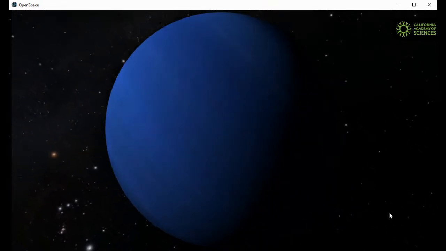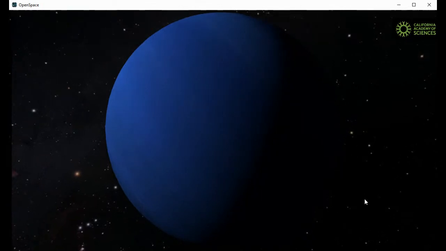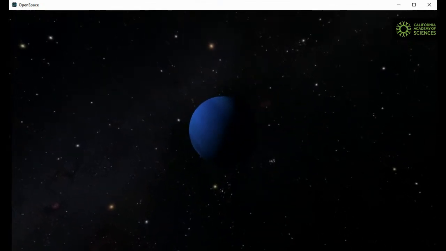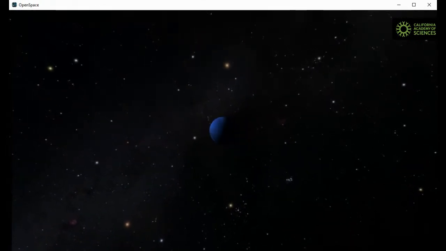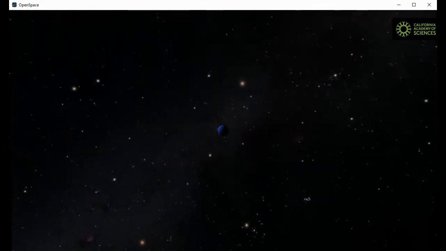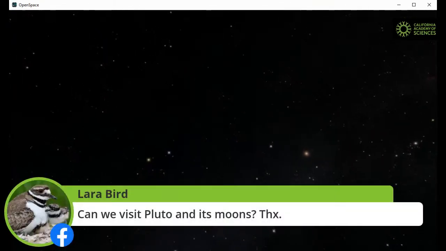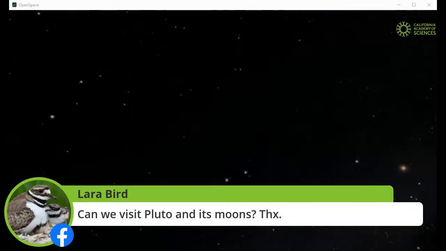That's really cool. Now, some folks are saying they're only getting a static image. Let me give us a little bit more dynamic range. It's possible you're just seeing the blue planet without much surface detail, and that would be not a great thing. So let's go to someplace we have a little bit higher resolution imagery of. I think Lara had a great suggestion. Let's go check out Pluto.